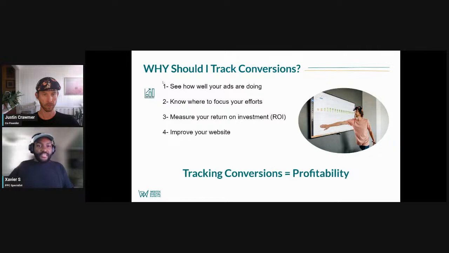So why should you track these conversions? Well, inside of your ads accounts, a conversion is going to be associated to keywords and ads and ad groups and locations and literally anything. And what this will tell you is, wow, this keyword, this ad, this location, this thing is what's giving me the most conversions. I should invest more into that. Right? Which ties into number two. It helps you focus your efforts. Number three, it allows you to measure your return on investment or ad spend.